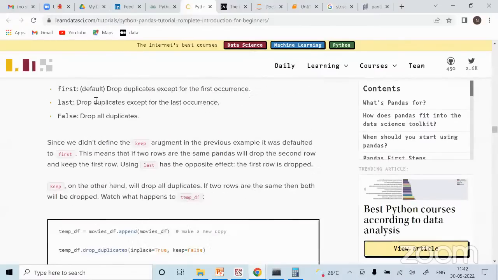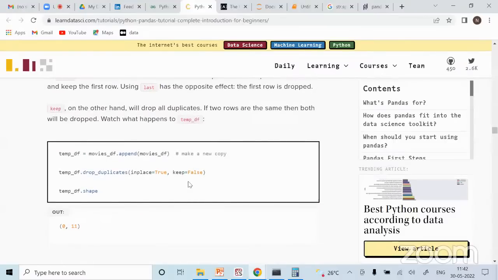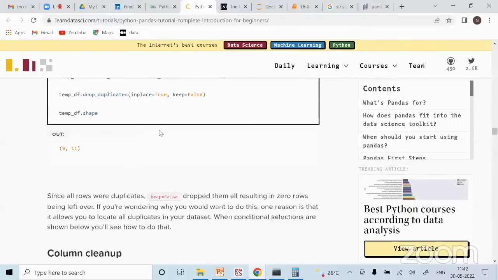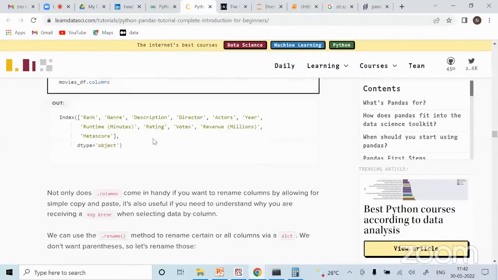You can write whatever you want. So simply यहाँ पे भी arguments हैं, first है, last है, false है. तो अगर first है तो आपको first occurrence रखना है, last है तो last occurrence. False मतलब दोनों को drop कर देगा. तो it will not keep any of the duplicate records. तो up to you what you want. Right? आपको first रखना है, last रखना है, या कोई भी नहीं रखना है. Okay.